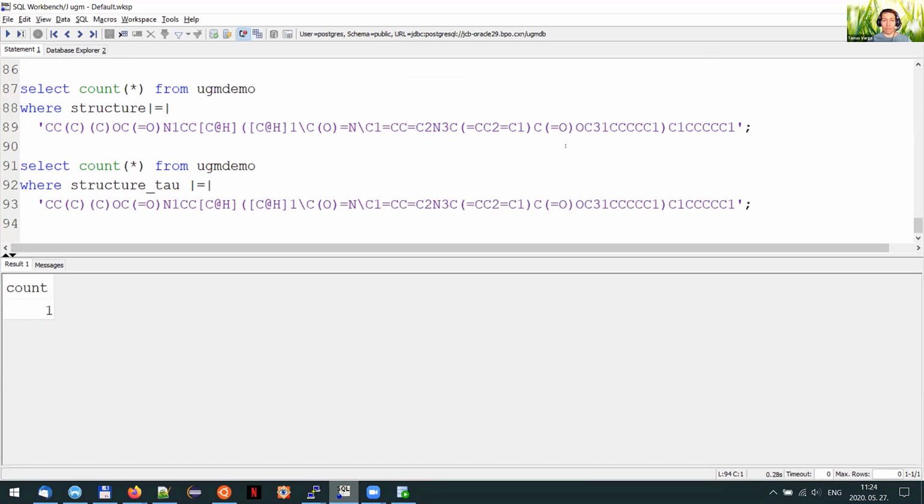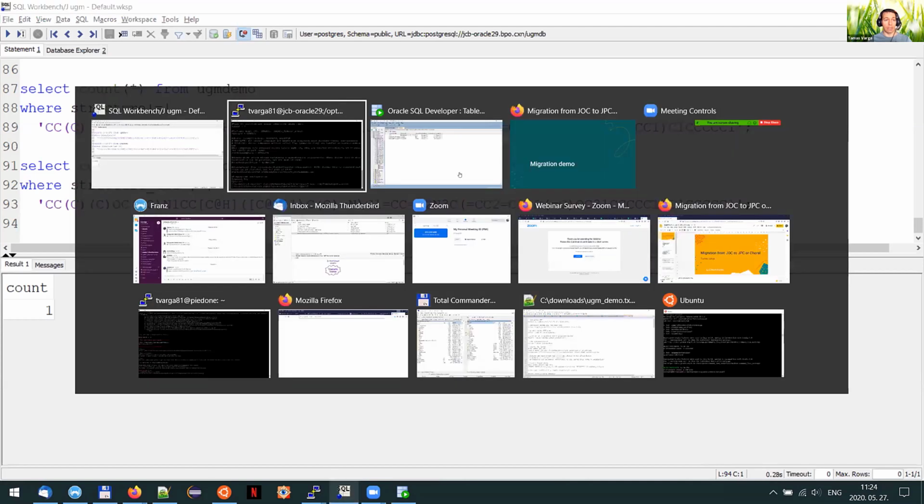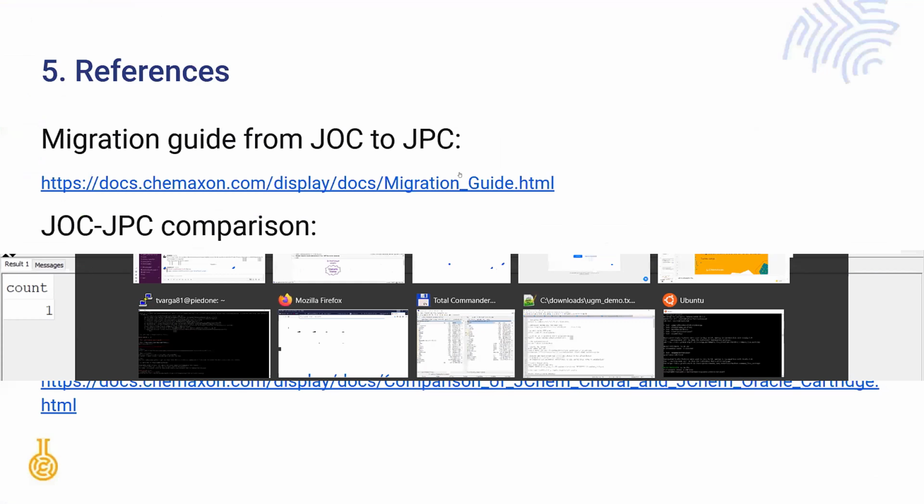So that's all that I wanted to show you. Again, you can see the references here that can guide you in the process, or the team also can help you if you are stuck with something.